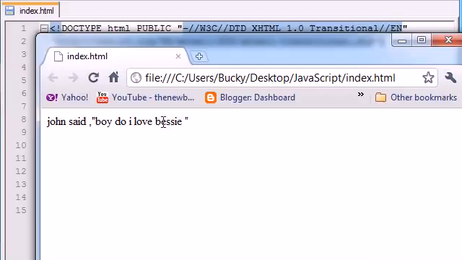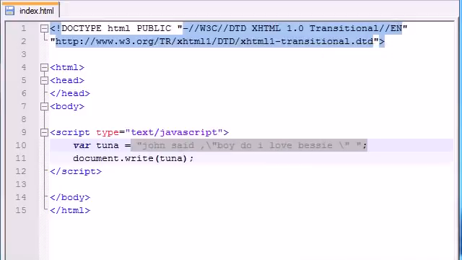John said, "boy, do I love Bessie." And he really does. By the way, Bessie's a cow, a regular dairy cow. I'm not making fun of anyone here. But anyways, on with this tutorial. If you ever need to escape something, that's the symbol you use, a backslash. There are different things that we need to escape, but I'll teach you those as we come across them.